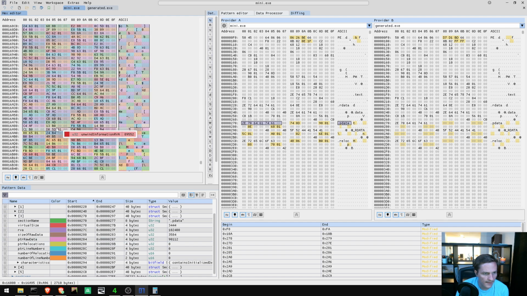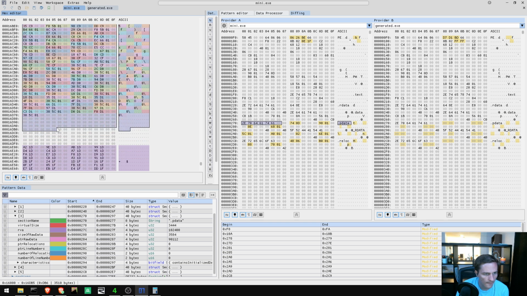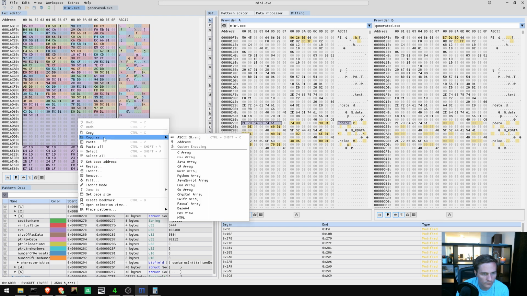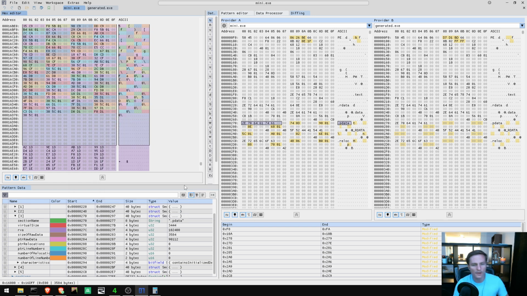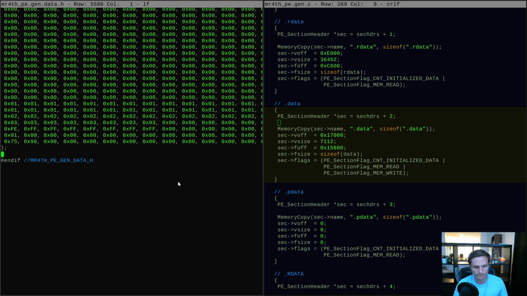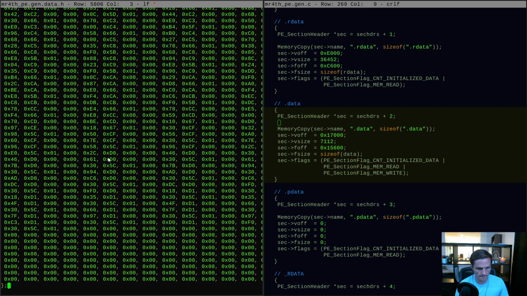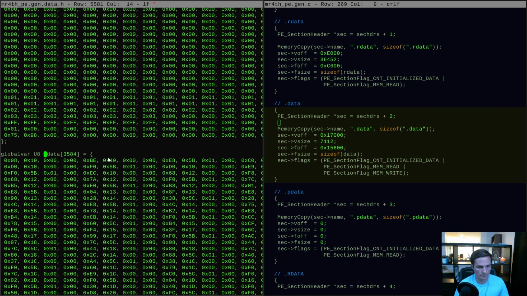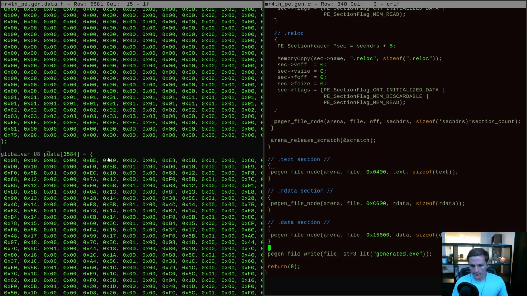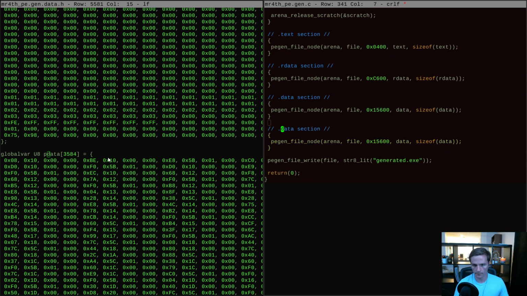So we want to get the point where we find E, and we don't want to take it. Okay. Copy a C array. Pdata. Pdata section. Pdata.